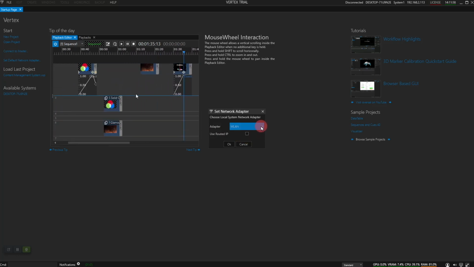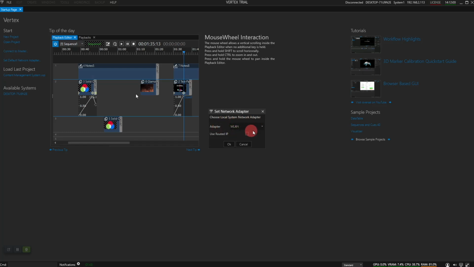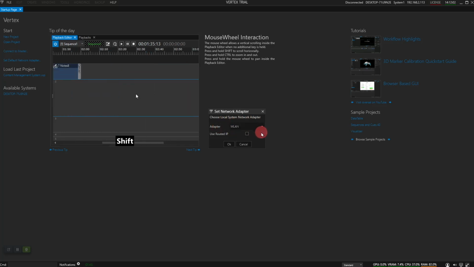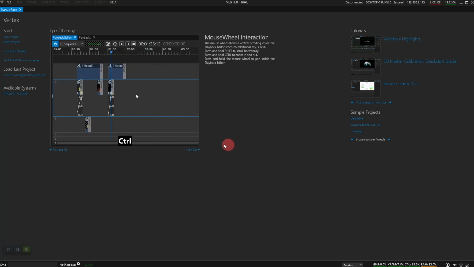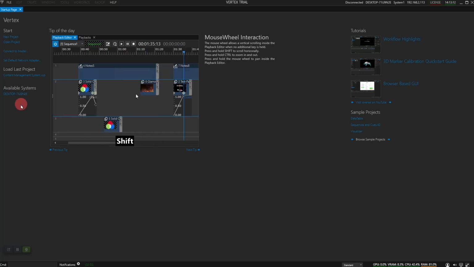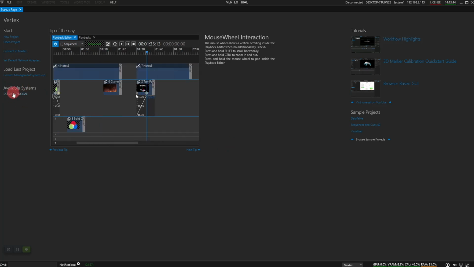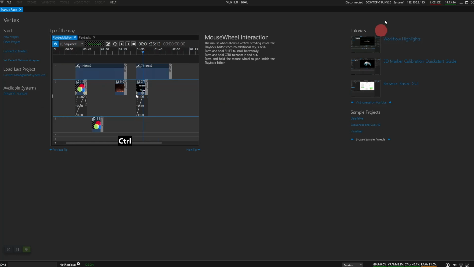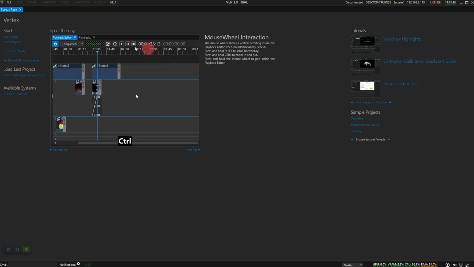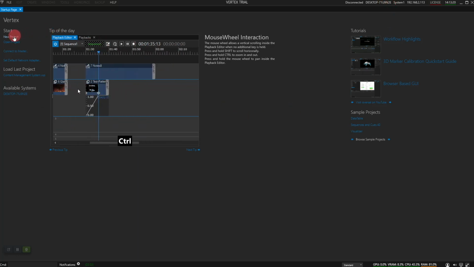I'm using Wi-Fi right now for this demonstration, but to be honest, in a professional environment, you should rely on a fast Ethernet connection. Under Available Systems, we find all the systems in the network environment that have Vertex installed. But as you can see, there's only one system listed here, which is my system, due to the fact that I'm the only one running Vertex in this network environment right now.